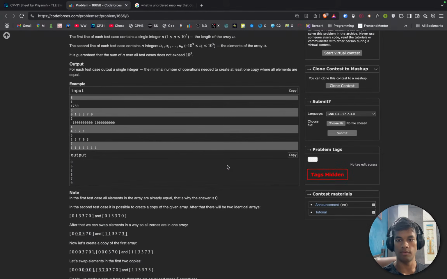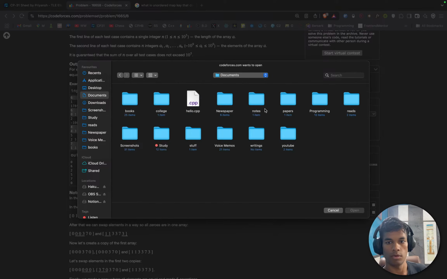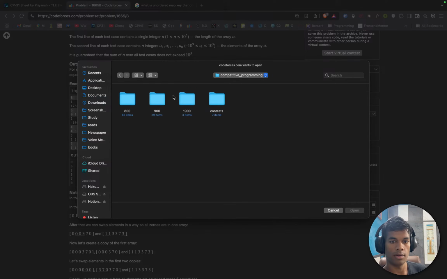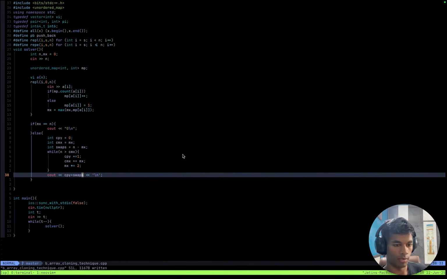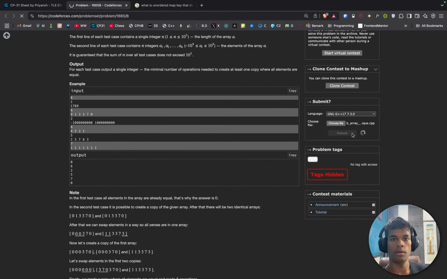Let's see if it is true. I'm trying to think of cases when it will break. Let's see. Documents. Programming. Copy. Programming. 1900. The name of the question is B. Array cloning. B. Array cloning. Go.